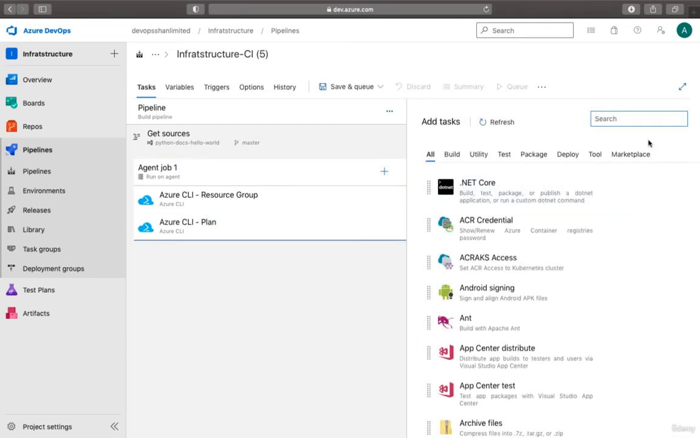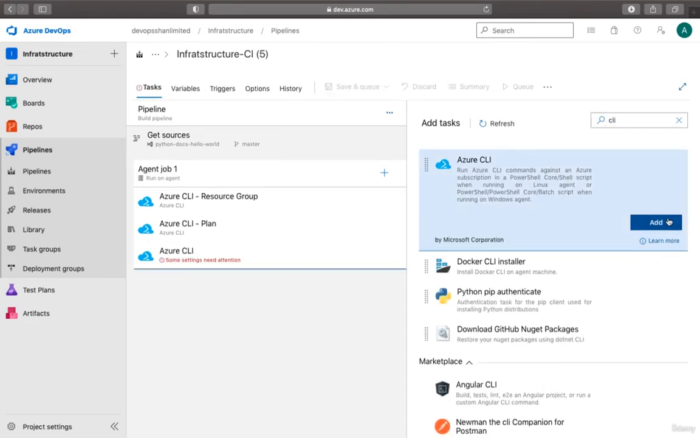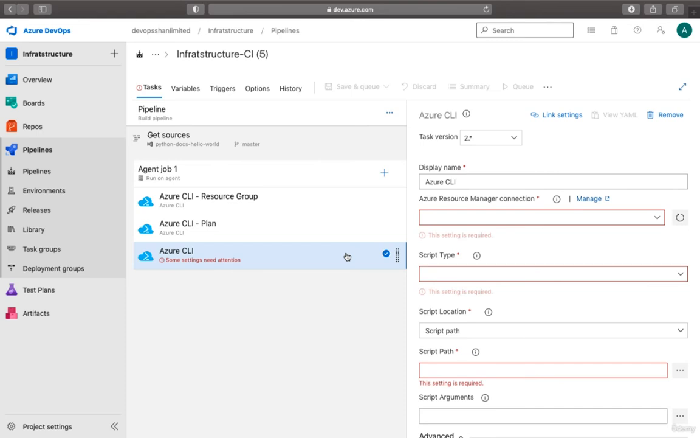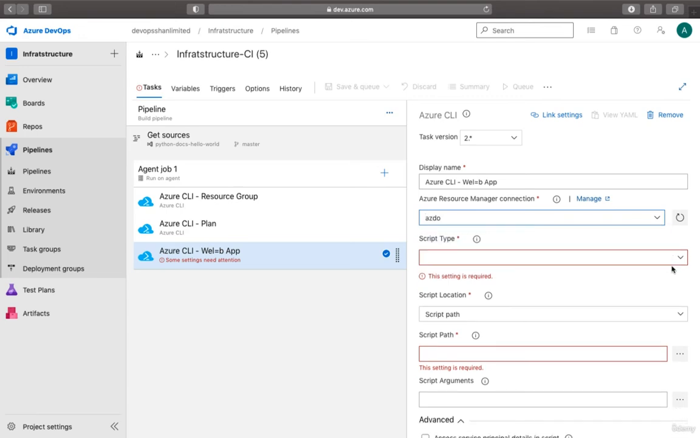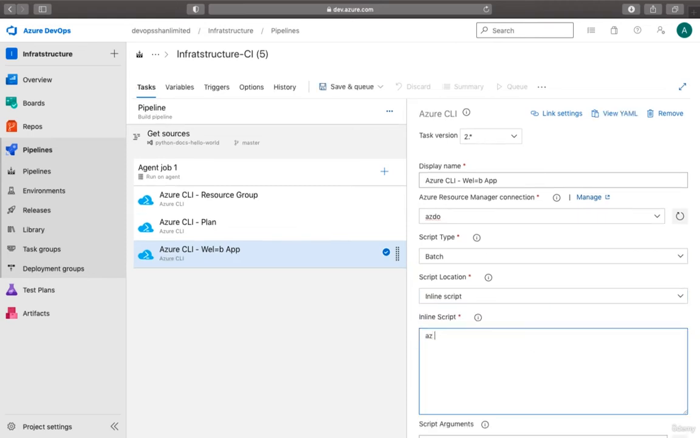And the third and final task for infrastructure is creating the web app. So the plan is first created, before that the resource group needs to be created, and then the web app. Same task again. Script type is going to be bash, and this is going to be an inline script, which is going to be az webapp create name. Let's probably give it my name, Shan Dev Plan, and resource group.